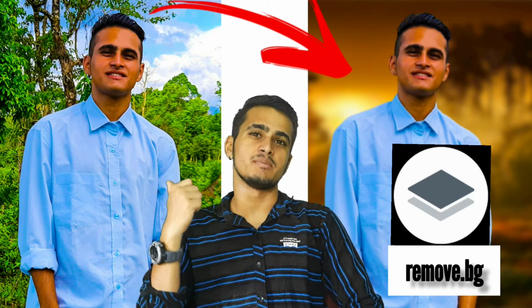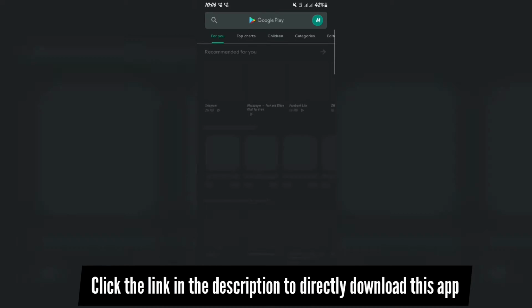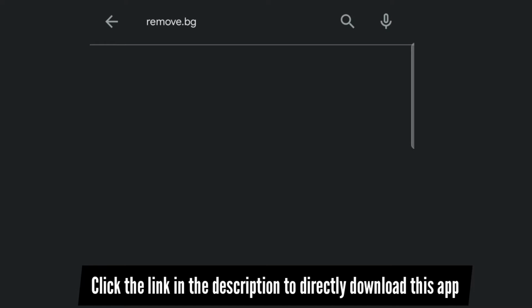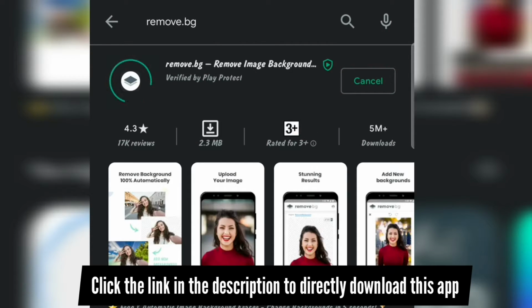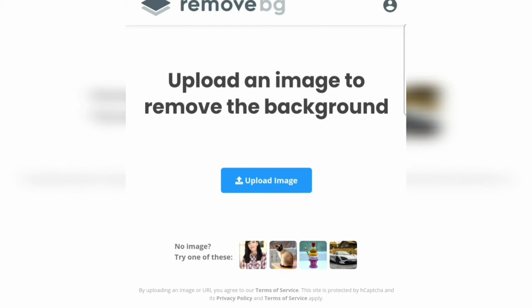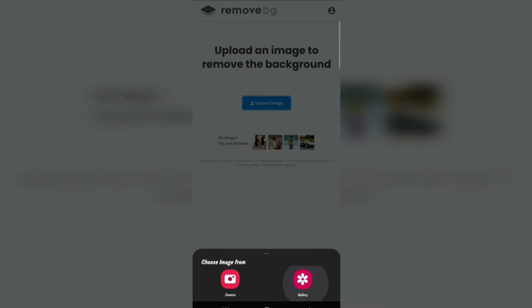The second way is that you should open your Play Store and you need to search for an application, and from that app it will be much easier. Now you can simply open your Play Store and type remove.bg and search it. You will get this application, so install it. So after it gets installed, you need to open it. Okay, just open it and this interface will come easily. So click on upload, click on allow, and select your picture from the gallery.